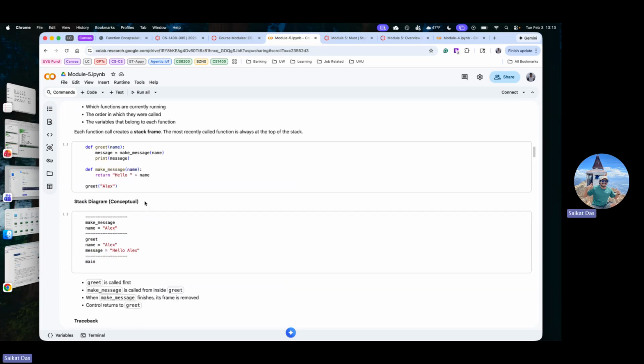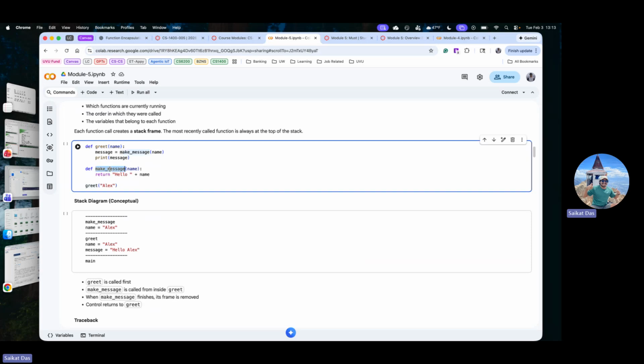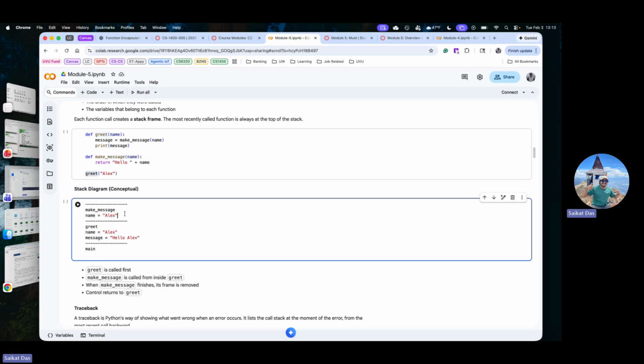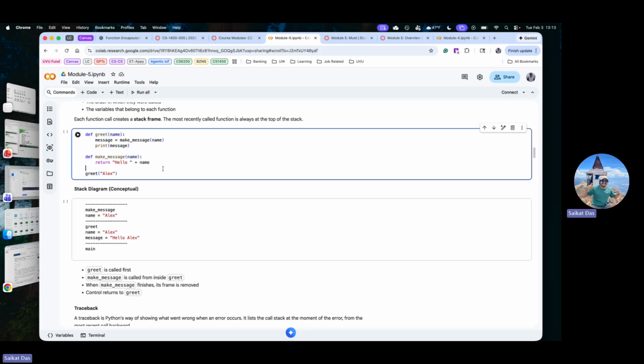There's an example here probably. Yeah, for example, this one. I have 2 functions, greet and make message, right? I'm calling the function greet. When I'm calling the greet function, it goes to the greet function first. And then inside the greet function, it calls make message. That means I need to call the make message function from the greet function, and whatever it returns, I need to get it and hold it inside the message variable.